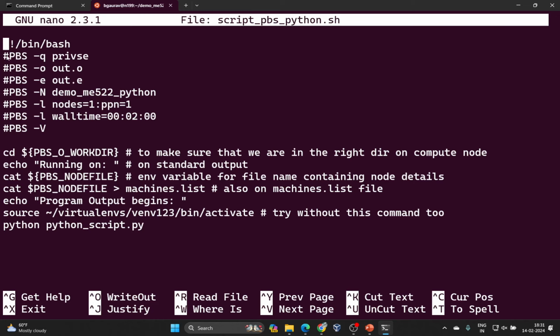Let's look at these lines which have hash PBS. A hash is usually for comments. So if you run this as a normal bash script, it will all get ignored. But if you send this to the scheduler, the PBS scheduler that we have, it will be able to understand these commands. So these are called directives. Directives are you giving some directions to someone to understand something. So once we send this script to a PBS scheduler, it will be able to understand what this means.